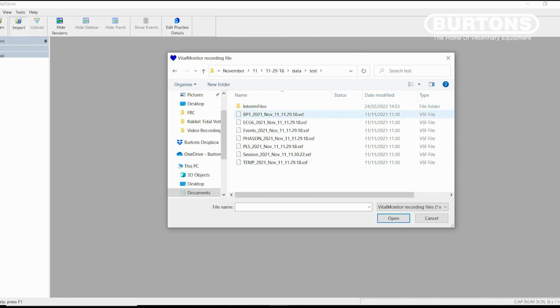Don't worry about the interim files, they're really of no interest for import purposes. But here we have a session file, and we have the blood pressure, ECG, the phase in, the temperature file, and the pulse ox file. And in addition, we have an events file, and we have the session file. Now you can click on any one of these. Probably the quickest for the computer is if you click on the session file and click open.